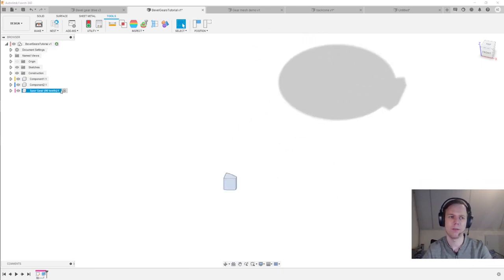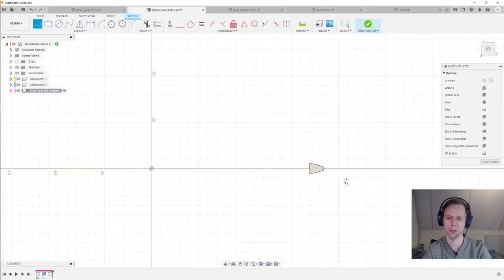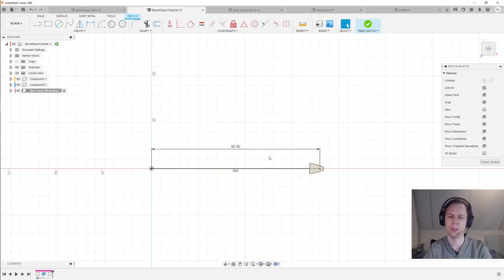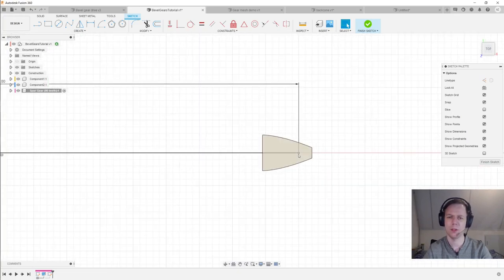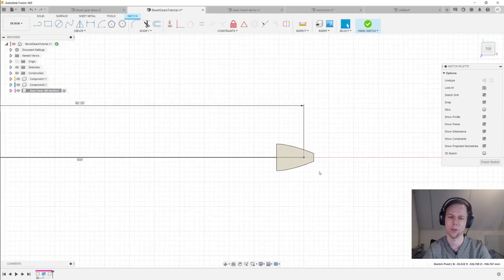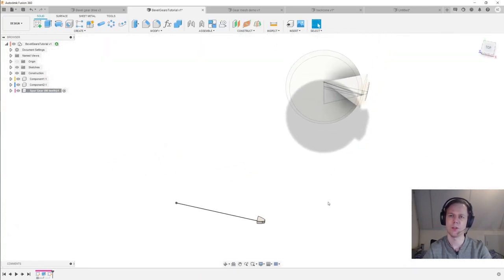So now I'll activate the spur gear component, and I'll create a new sketch. Capture position, because I don't want this thing to fly off. And I hit L for line, and I'm going to draw out a line horizontally, and I'm going to give it a length of 90 millimeters. The reason I'm drawing out this line is because I want to have this point over here, because that point will sit on the center of the tooth on the pitch circle, because the pitch diameter of this gear is 180 millimeters. With that, I can finish the sketch.